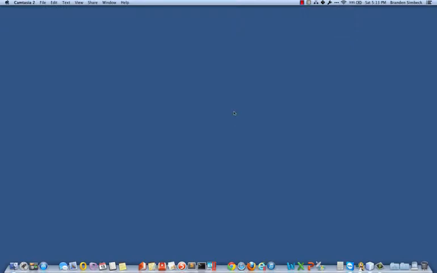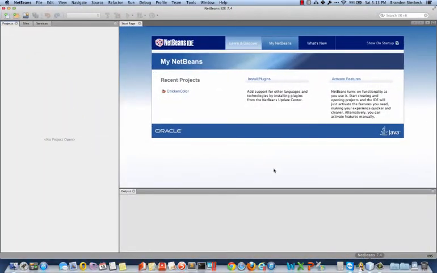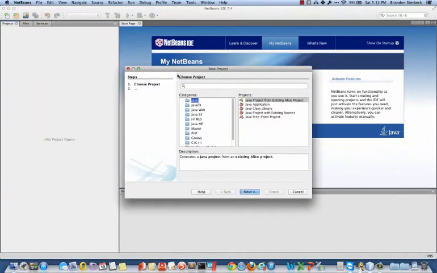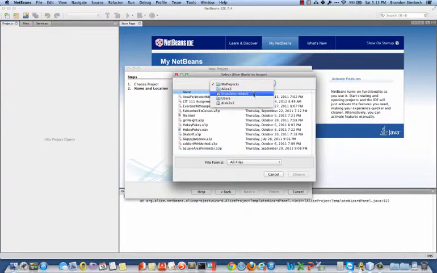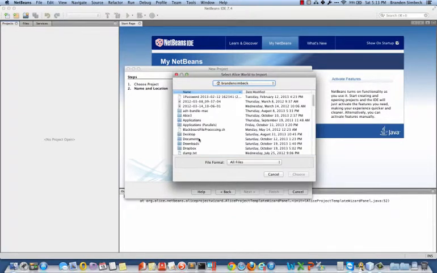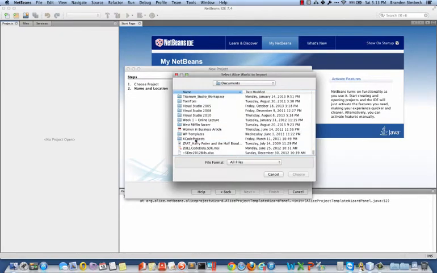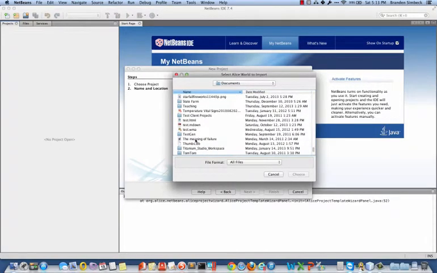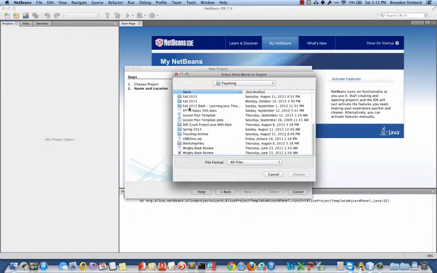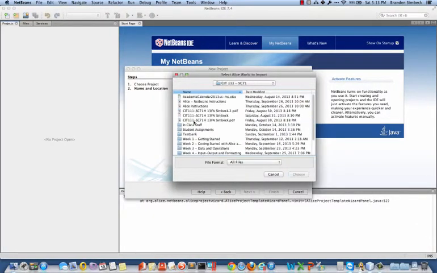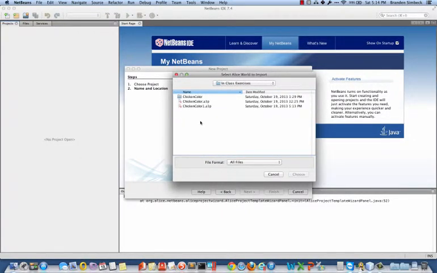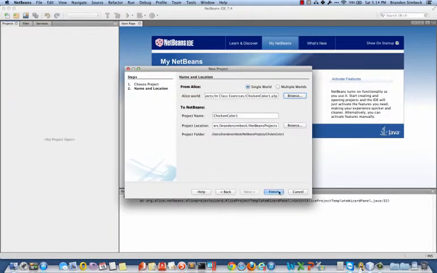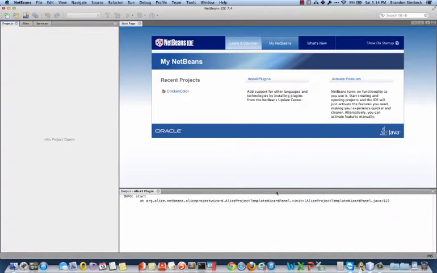Now I'm going to open up NetBeans, and I'm going to bring this into NetBeans. I'm going to create a new project. And it's going to be a Java project from an existing Alice project. I'm going to go find my Alice program. And as you can see, I have a lot of junk on my computer. I'm going to open it up. And I'm going to go ahead and let it import.